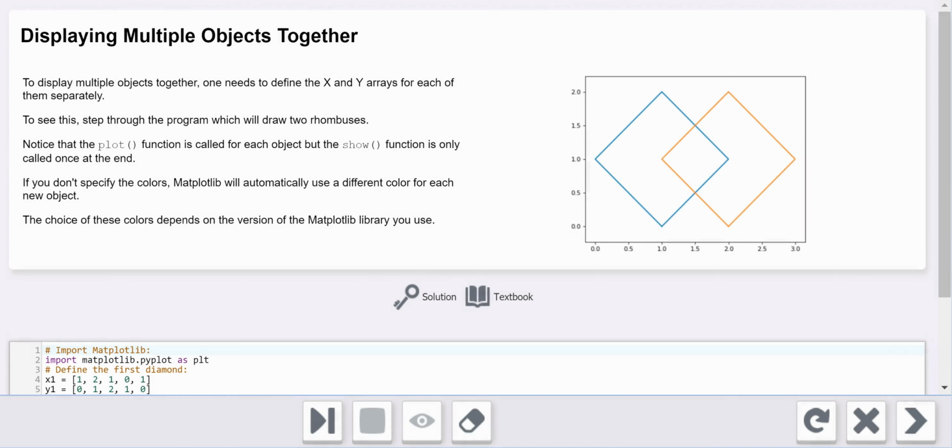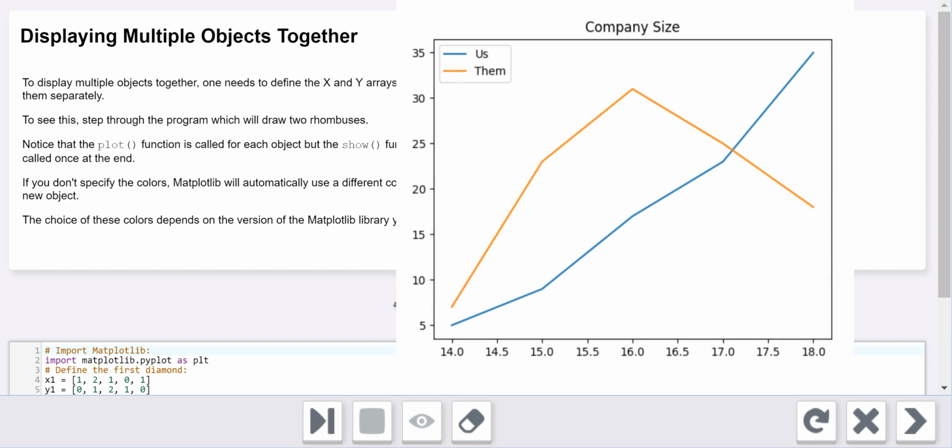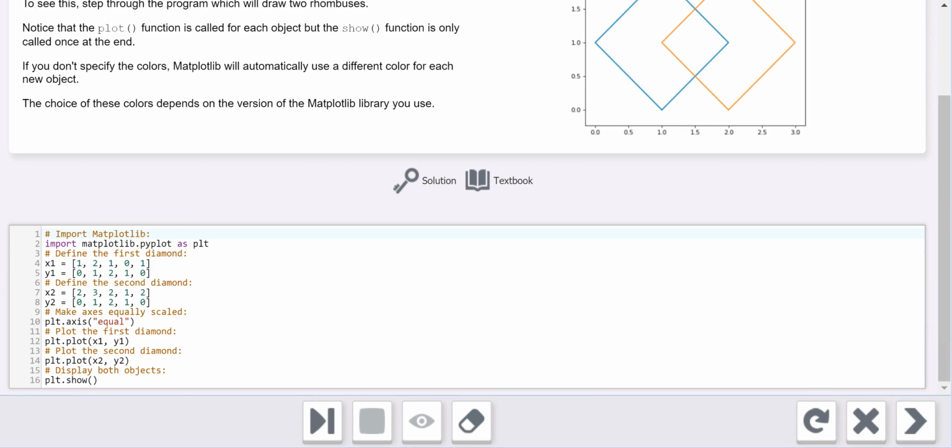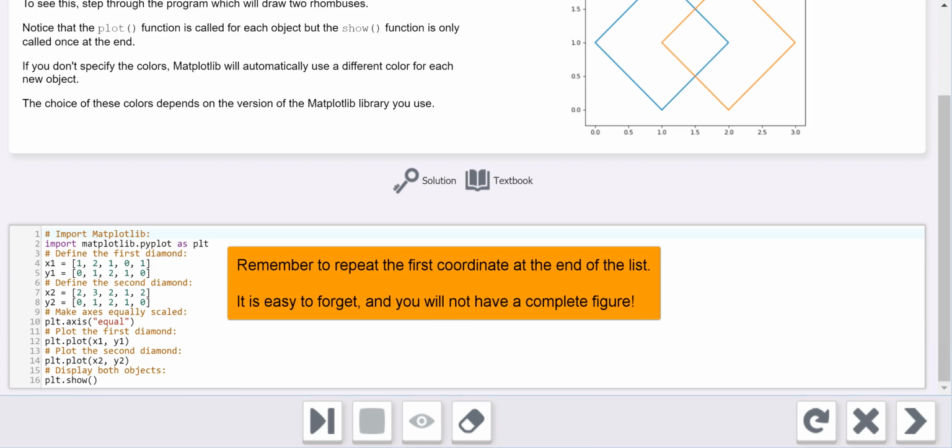Welcome back. In our last example, we explored two common commands from the matplotlib library, plot and show. In this video, we're going to explore how multiple plots can be combined into one display. Similar to our previous plot, we will store the coordinates of each vertex in separate lists. However, this time we will draw two quadrilaterals using a plot command for each rhombus.